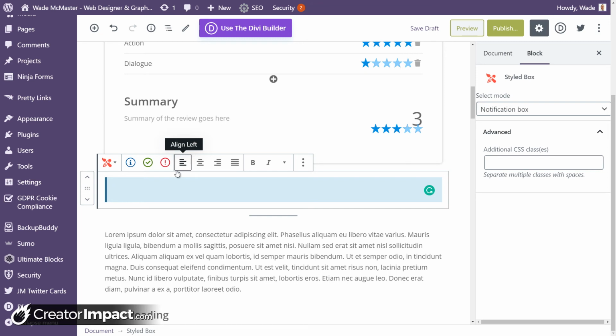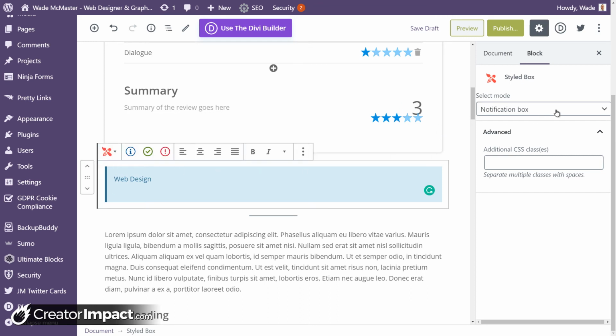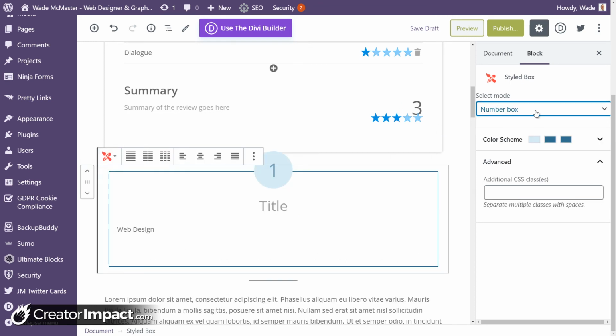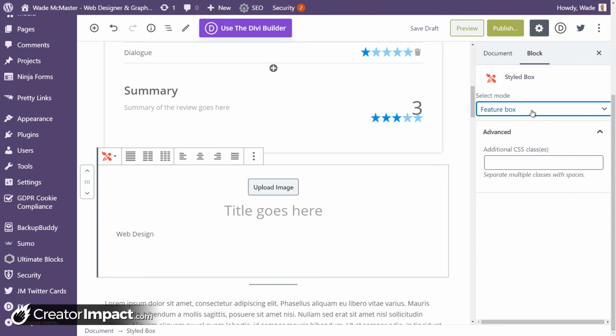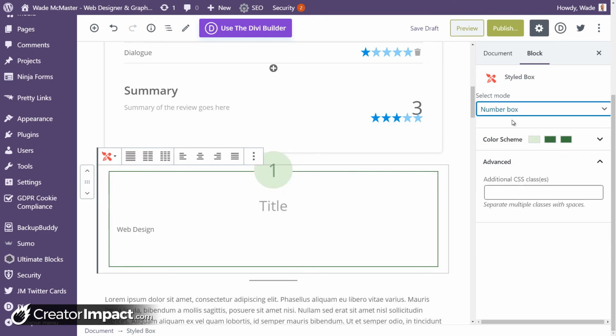Okay, so let's say web design. It is a number box, a feature box, notification box. Add a tick. No, that's pretty. Oh, so you can have it as notifications that go down the page or something like that. That's pretty cool. But I've got a number box, so I can add in there 1.